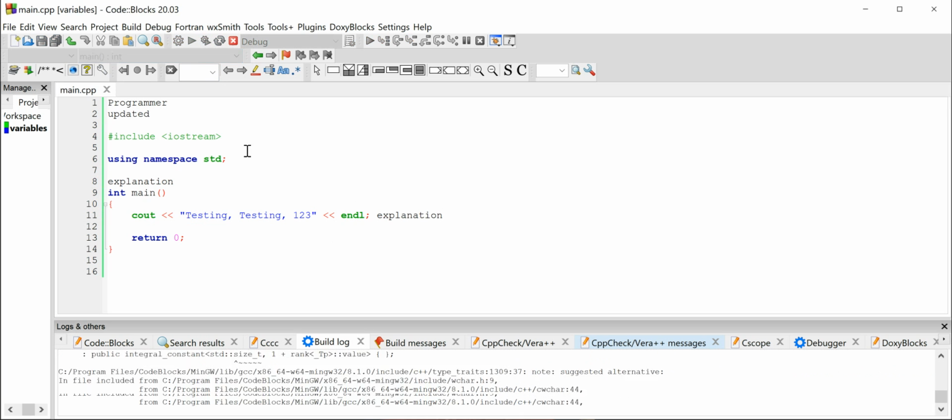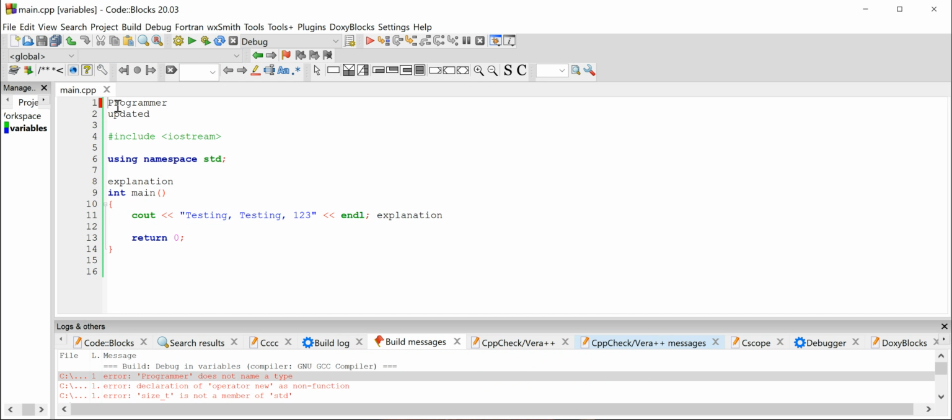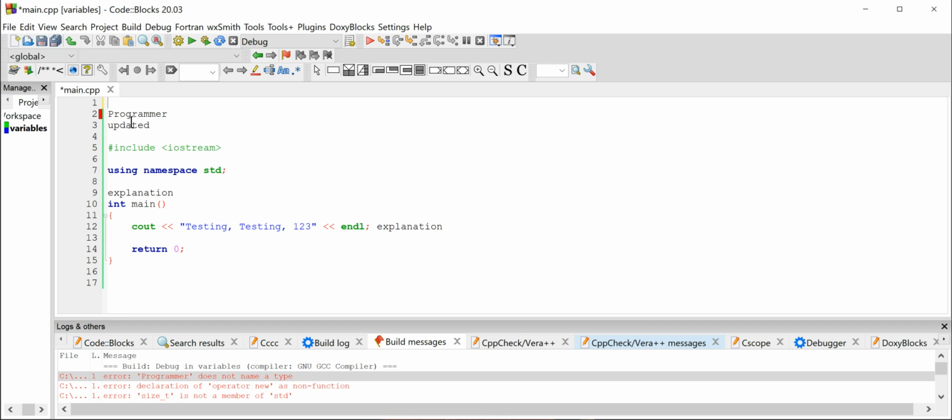And the problem is that, well, English isn't C++, and so C++ doesn't know what this word programmer even is. And so how do we get C++ to ignore our English nonsense? Well, there's a couple of different ways. The first way is pretty useful for skipping multiple lines. You put a forward slash and then a star.